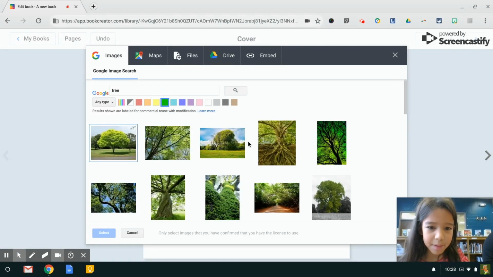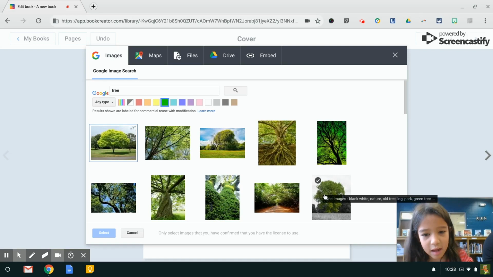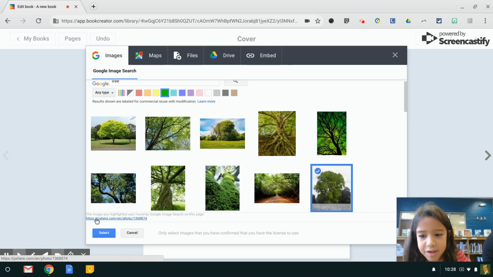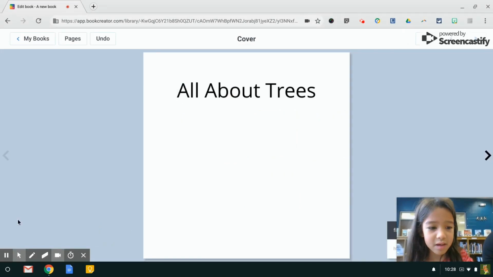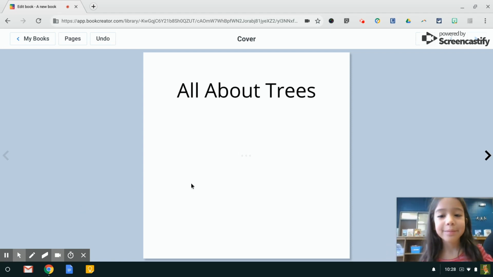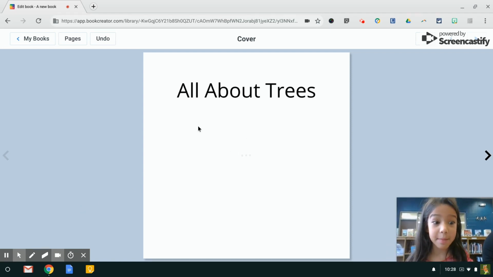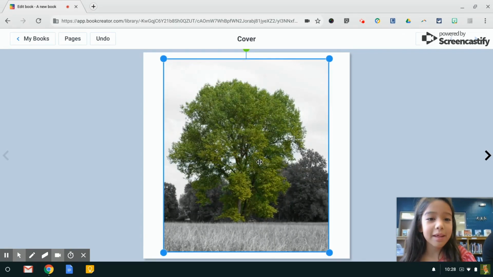So I would pick a tree that I liked. I like that tree. It's pretty. And then you click select. It's on the corner. It will take a minute to load, so you'll have to wait a little. Oh my, that's very big.